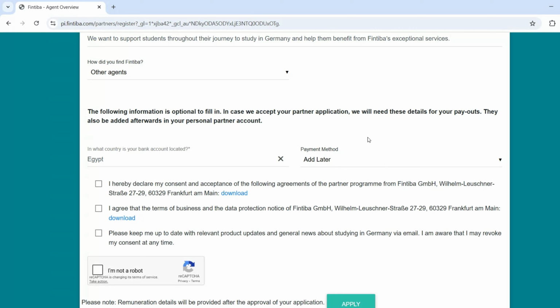And don't worry, once you're approved, you'll have several options for payouts. You can use SEPA transfer for all EU countries, TransferMate for most non-EU countries, or PayPal for the remaining non-EU countries. So no matter where you're located, there's always a convenient payment method available.